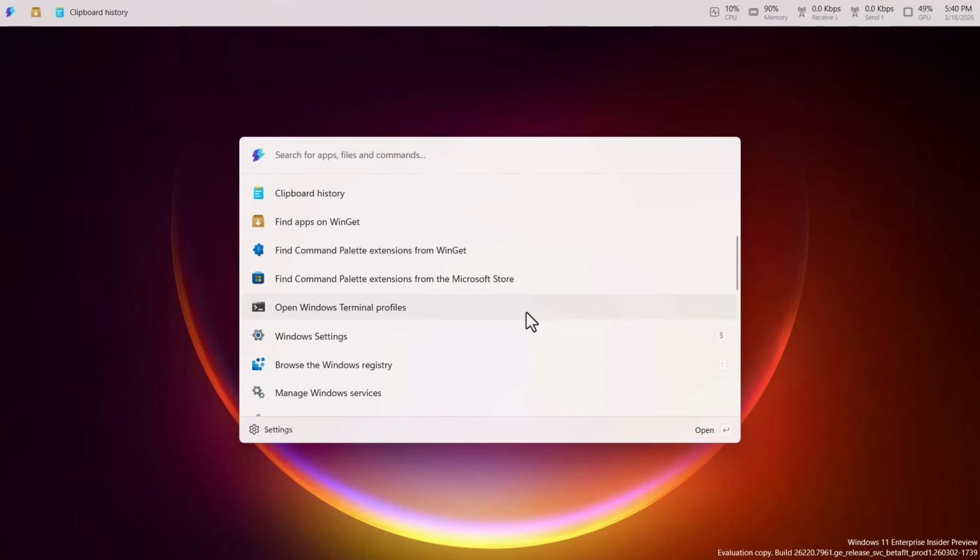And I also want to pin opening Windows terminal profiles because if you know me, you know I'm in my terminal all the time. So I'll do that same flow of pinning this item as well.